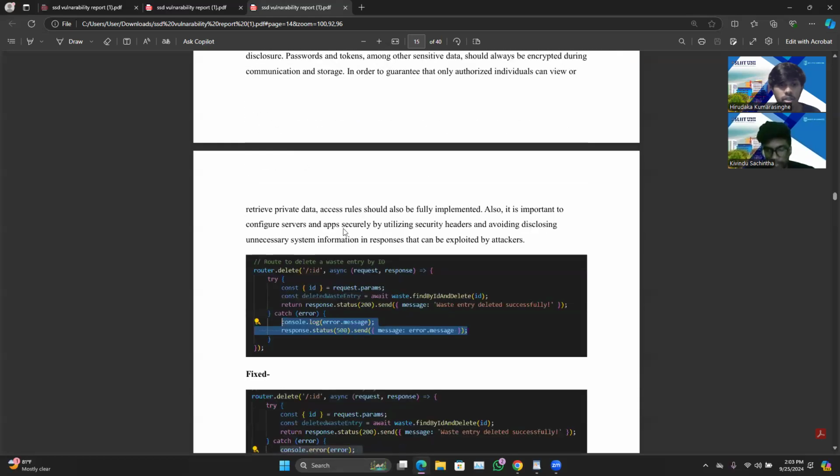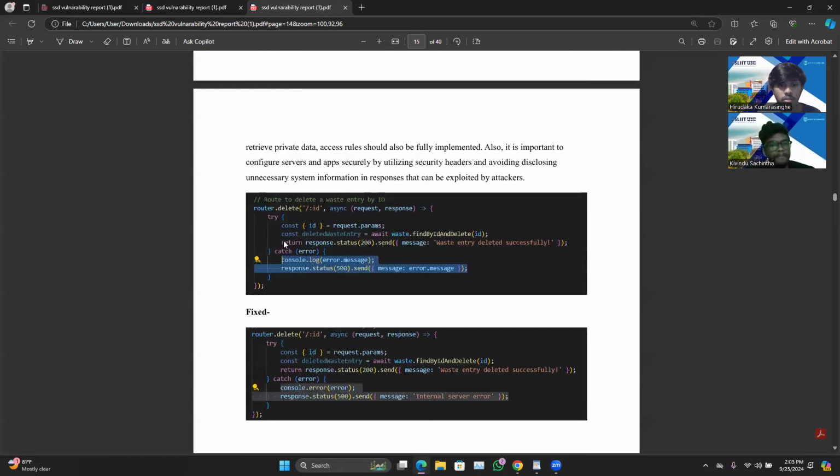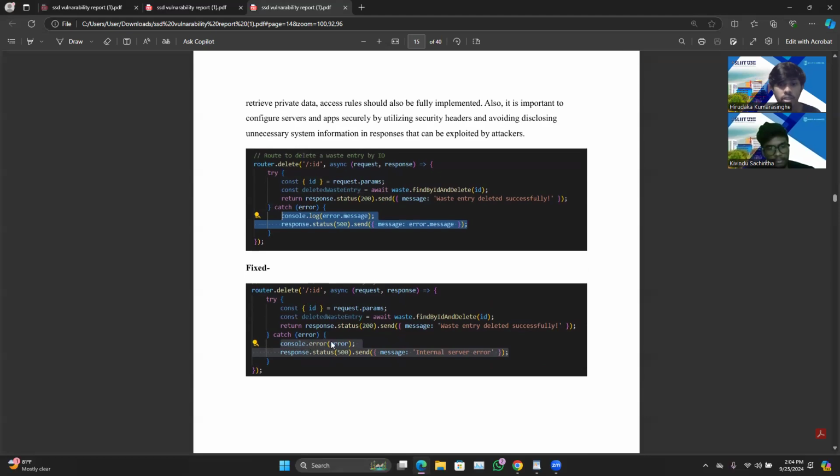So here you can see an example of the fix I've done. In the previous code snippet, you can see we are sending a detailed error message, and the fixed one only has a generic error message. So by doing this, we are preventing the information disclosure vulnerability. So that's about my part.